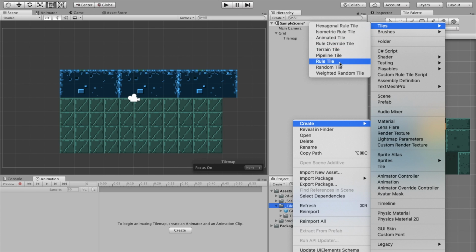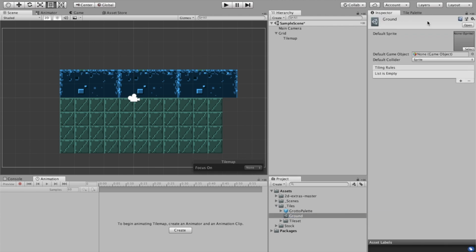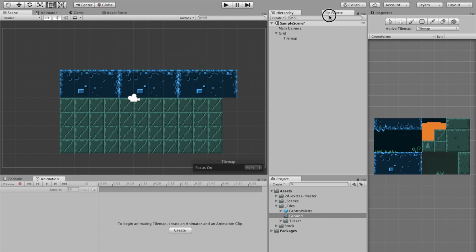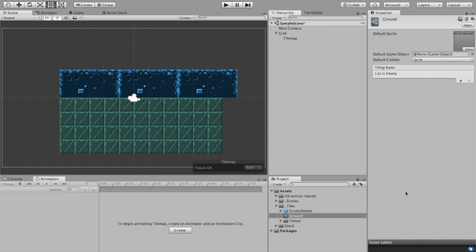And I want a rule tile. It's a tile that we will give some rules to make it generate ground. So I'm going to call this ground, like so. And this rule tile in the inspector looks like so. I'm going to drag my tile palette over here for now, so it's kind of out of my way, and my inspector will show normal. Okay, so our ground has a default sprite, and then we're going to have some tiling rules.